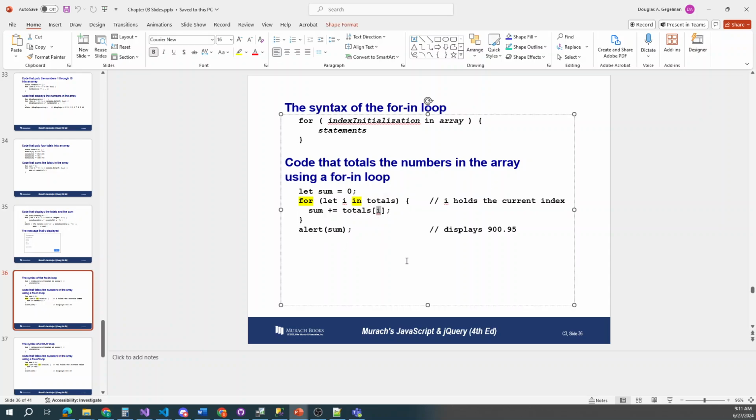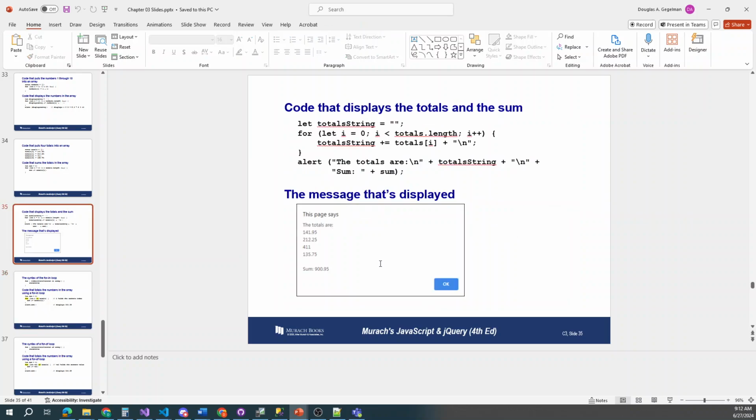And again, this is exactly like C# when we did that for in loop with the arrays in C#. Instead of doing that for loop with the length and stuff like that, we just do that for let i and use that keyword in, and that keyword in gets out the values of that totals array that we keep creating from previous slides. They sum them up, and again that sum ends up being 900.95, just like it shows here when we coded it all out with that big for loop and stuff like that.